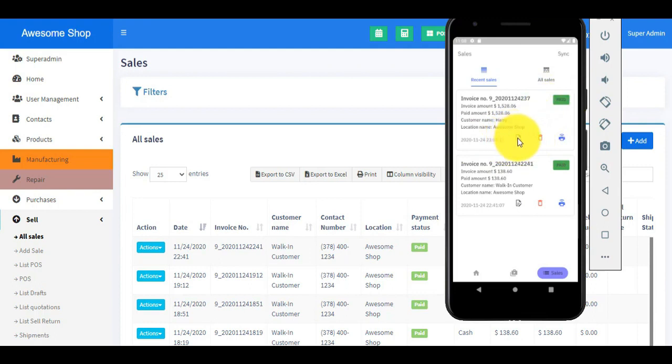I can easily edit the invoice from here, as well as delete the invoice, or print the invoice from here.